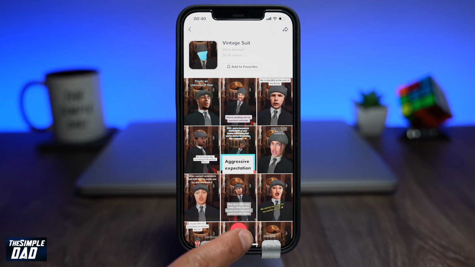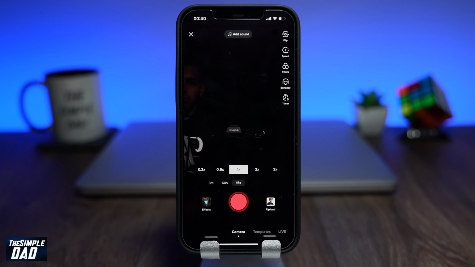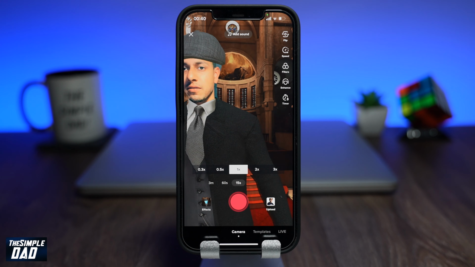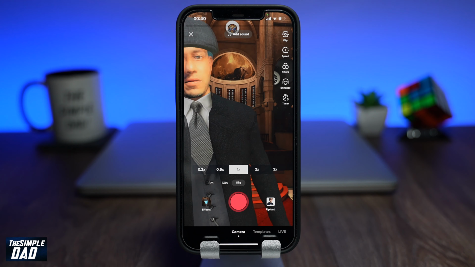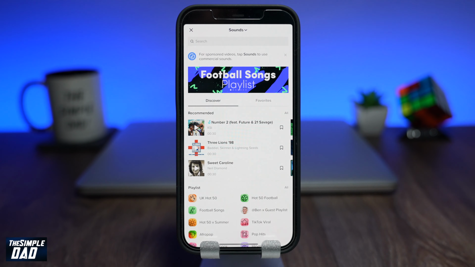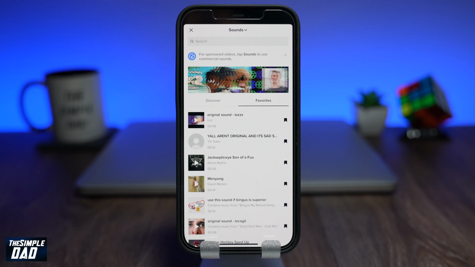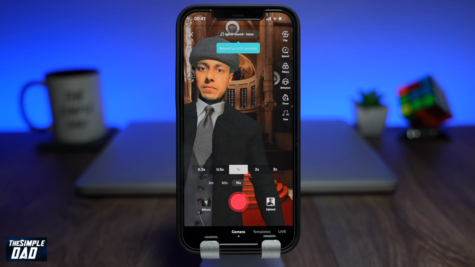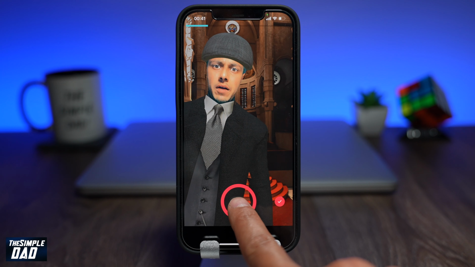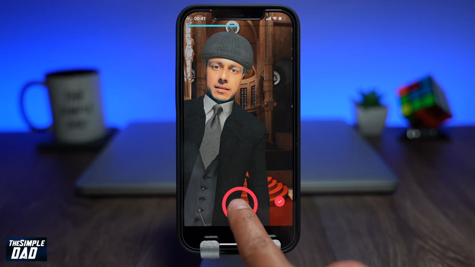Now once you're ready, tap on the record button to use the effect. The effect will make you wear a cap and an old vintage suit. Tap on sound at the top and select the audio from your favorites. Now make sure you come armed with some epic one-liners about owing money. And there you go, that is how to use the vintage suit effect on TikTok.